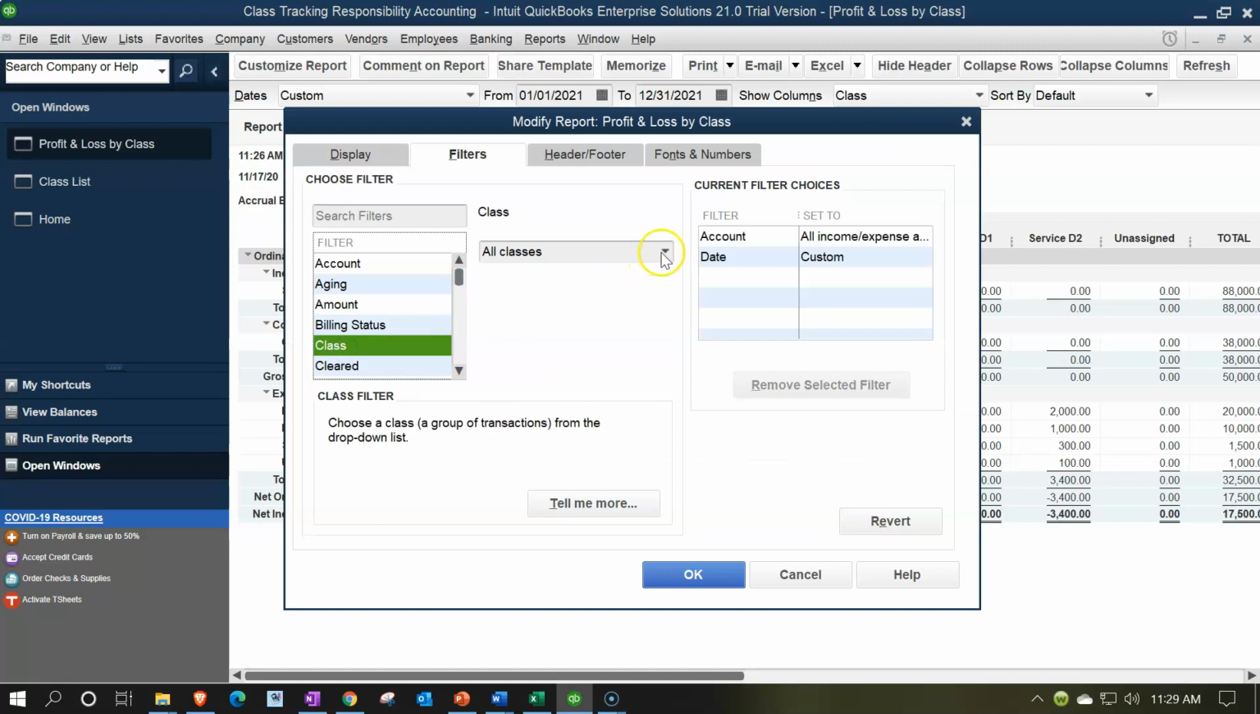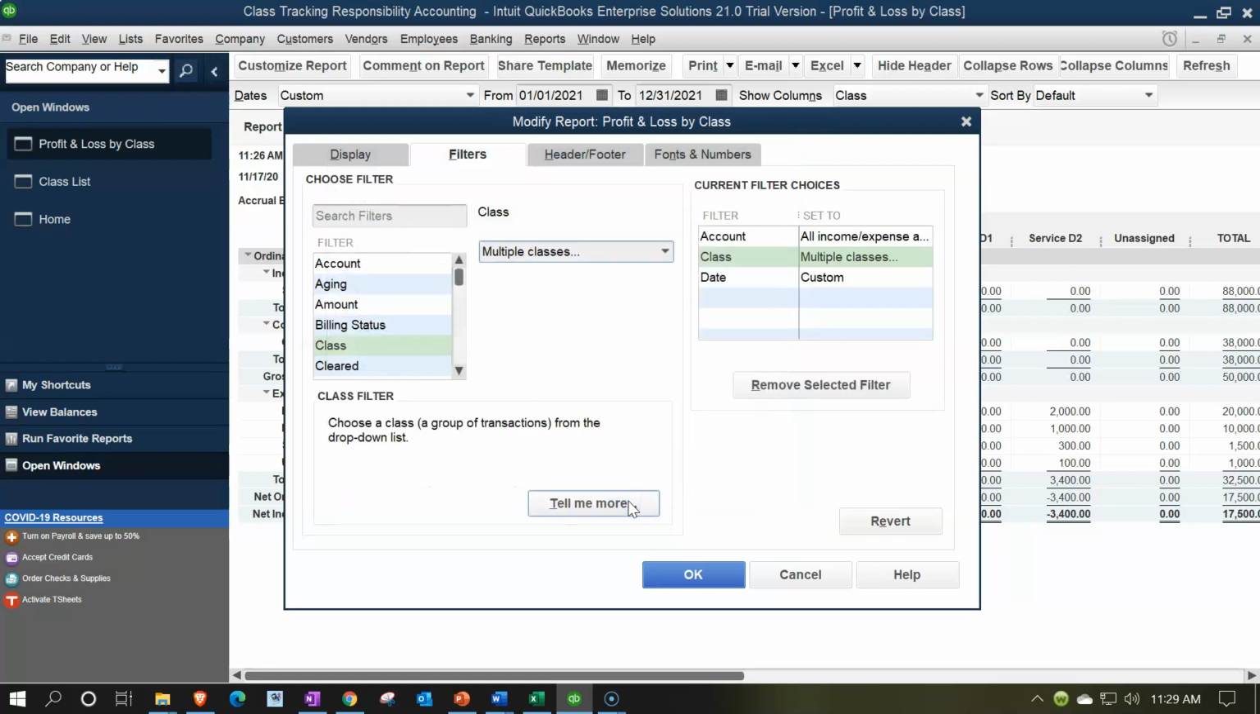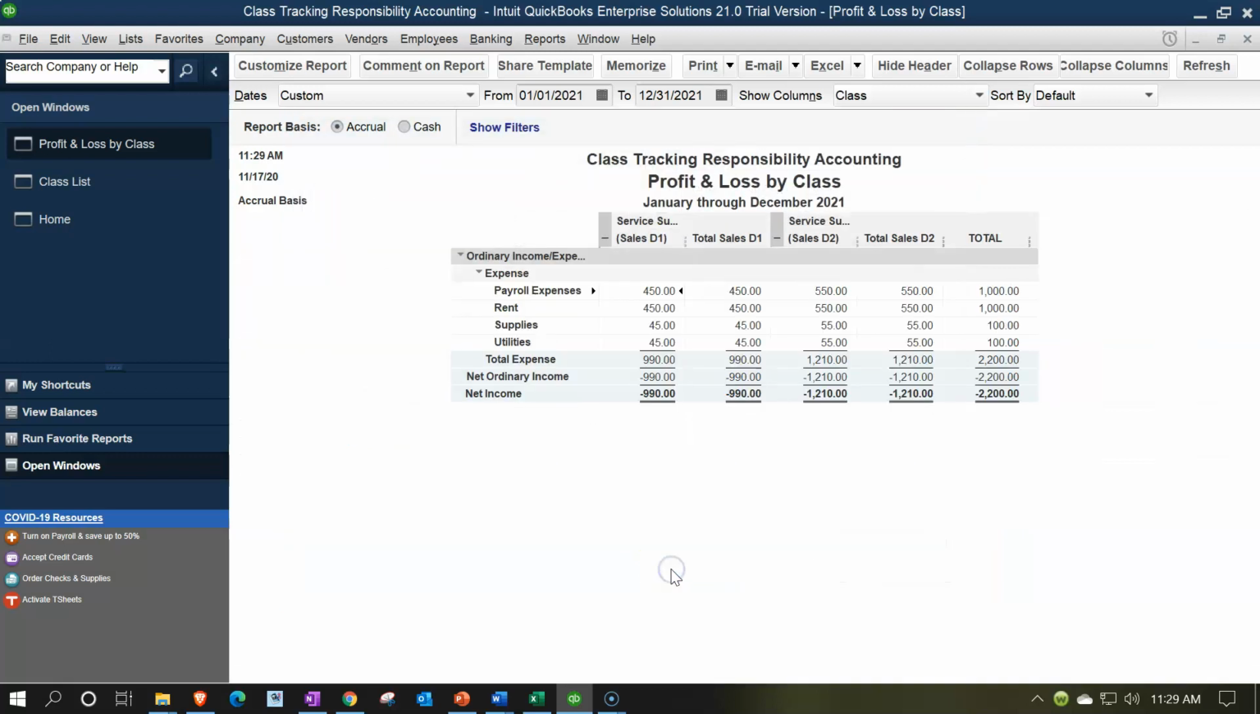Filtering by class, and then we want the class. I'm going to say multiple classes, and I'm going to pick up this one and this one. So we'll pick up those two, and then I'm going to say OK, and then OK. Now you can see this report is a little bit messy because it still has the 2 columns for the class and the subclass, and we're concentrating on the subclass, but it's only picking up the numbers for the subclass, which is what we want.